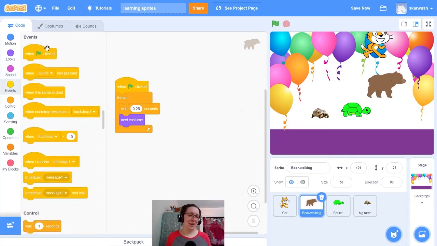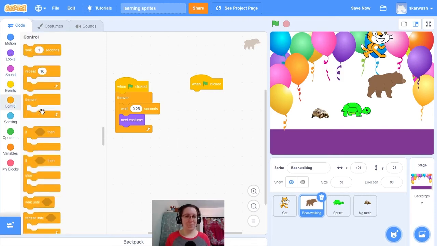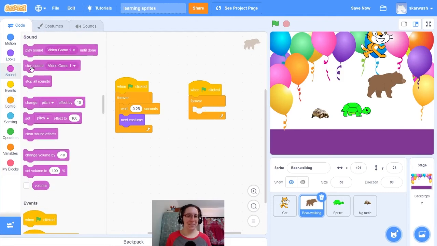Let's go to the events category. Let's get that green flag clicked button again. And this way both of our scripts will run at the same time when we hit that green flag button. Okay, next we're going to the control category. We're going to get another forever loop, attach it underneath the green flag clicked block. Okay, excellent. Next, we need the sound block. Let's go start sound video game 1, and let's just pop it into that forever loop. I think this is going to work really well. Let's give it a try.